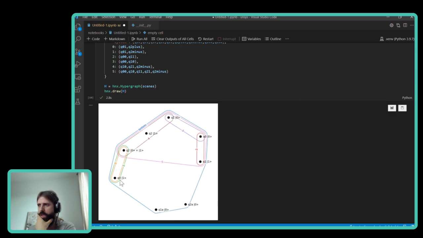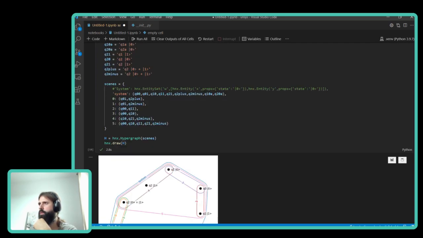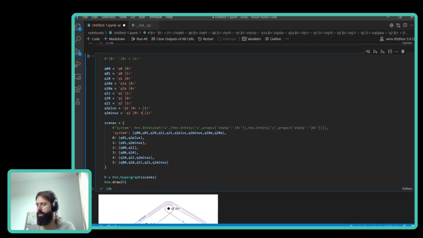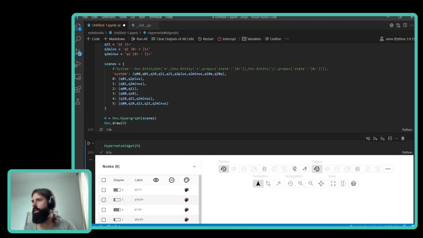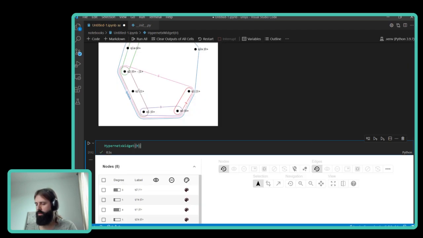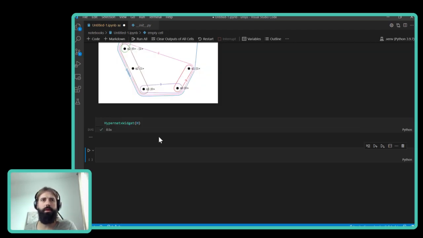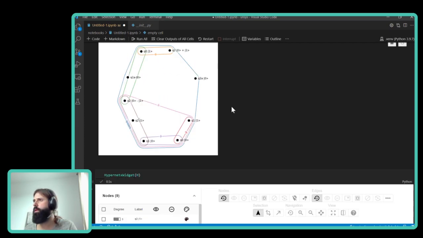So Q0 1 as plus, and it should go to minus as well. I don't see the minus anywhere because that is the problem. God, okay, so the labels actually act like IDs in this case. That is an important thing to note. There you go. That looks better.